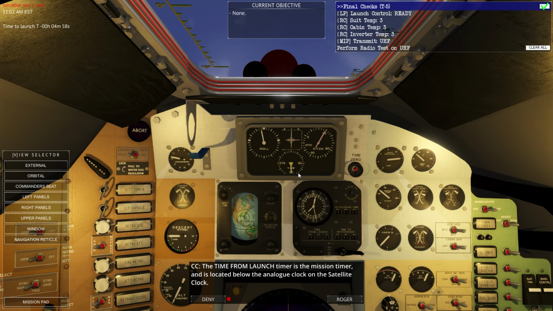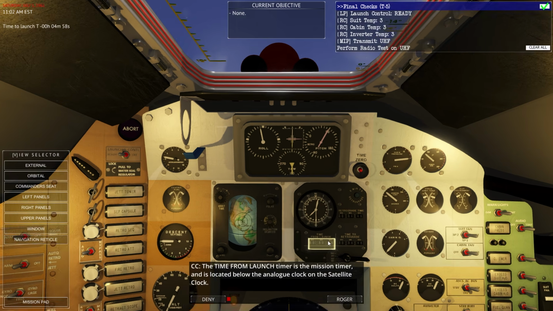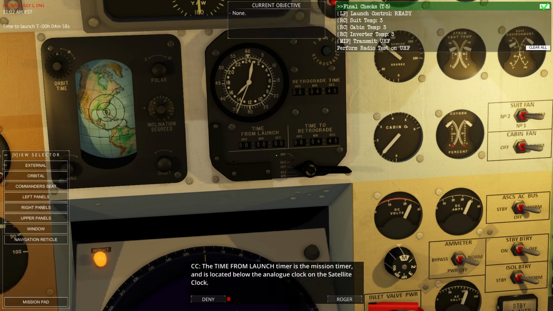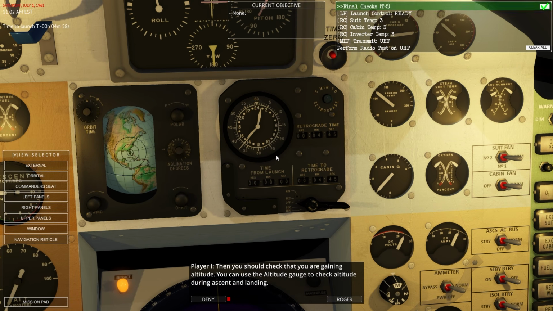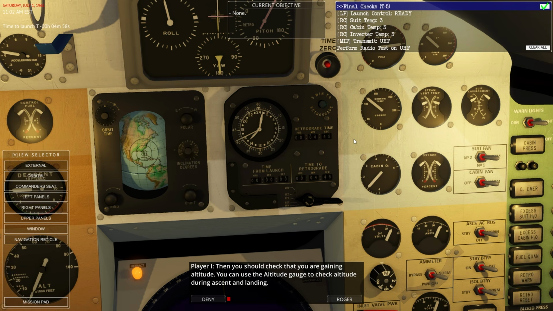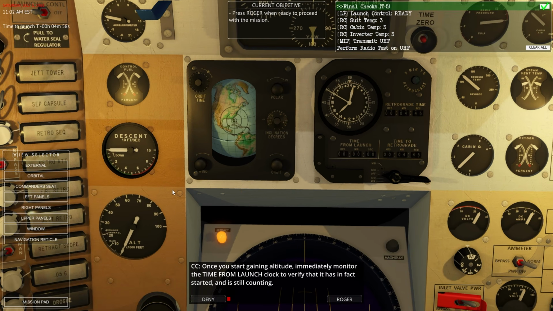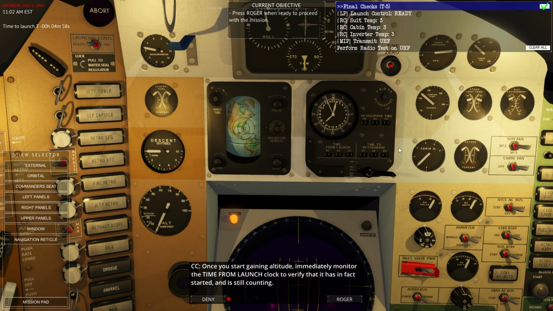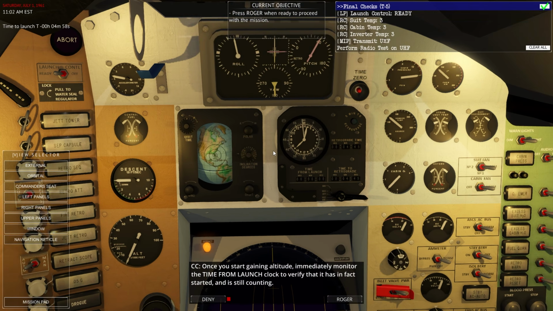Alright. The time from launch timer is the mission timer, and is located below the analog clock on the satellite clock. Then you should check that you are gaining altitude. Check altitude during ascent and landing. And altitude, that's right there. All right, once you start gaining altitude, watch all these center panels. Immediately monitor the time from launch clock to verify that it has in fact started, and is still counting.